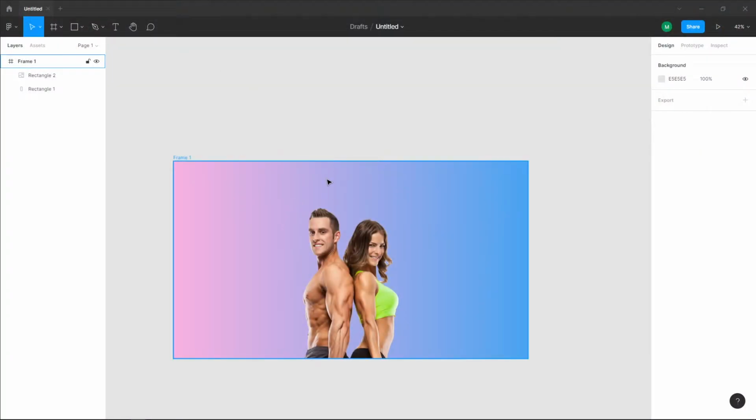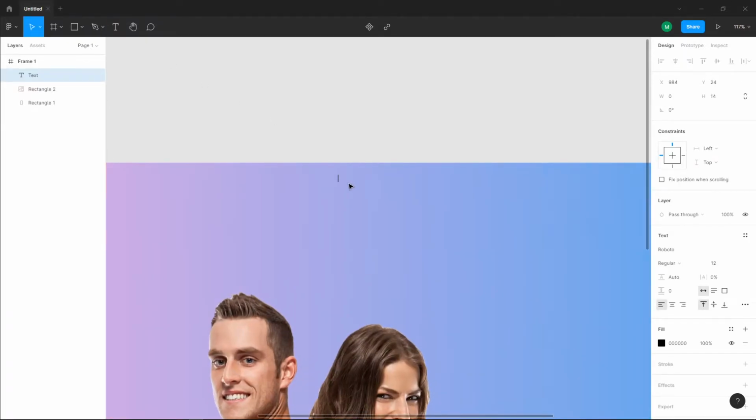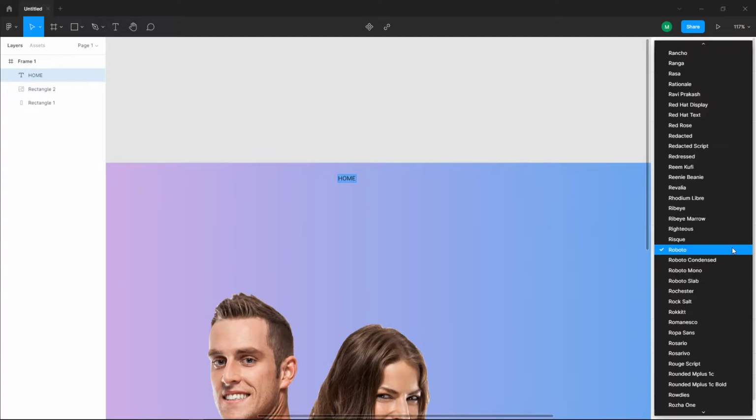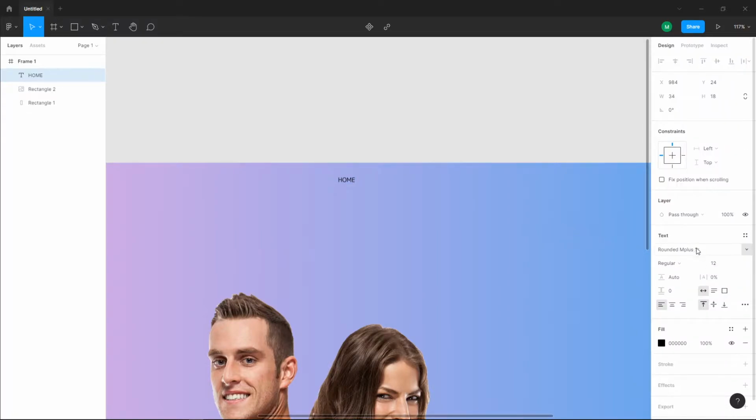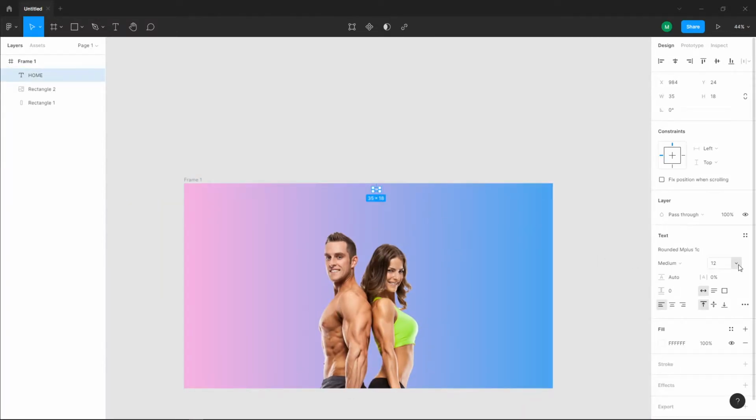Okay, that's done. Now let's work on the navigation. Okay, we're going to have a home. I'm going to change the font to rounded. Make sure you have your font downloaded from Google Fonts if you want to use a specific font. Okay, I'm going to change to medium and then a color to white. Then I'll change the font size to 24.